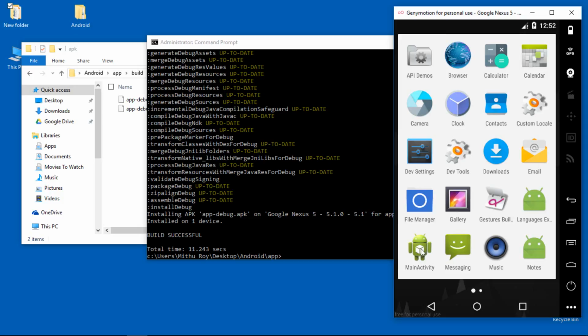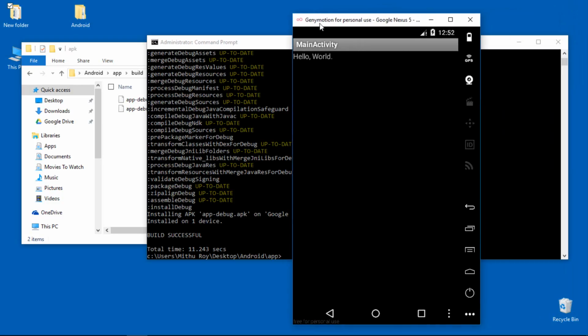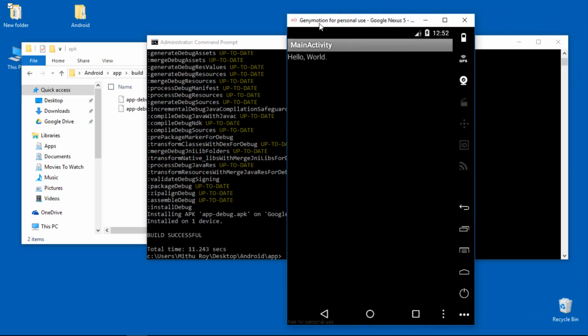So let's go ahead and see what's inside. If you open up the main activity, you can see that it is saying hello world. So yeah, congratulations. First of all, very much congratulations guys, you have created your first app using the command line tools, and that is very exciting news.